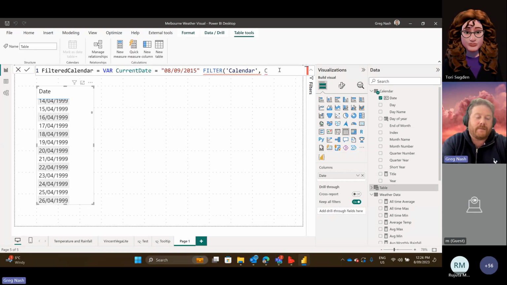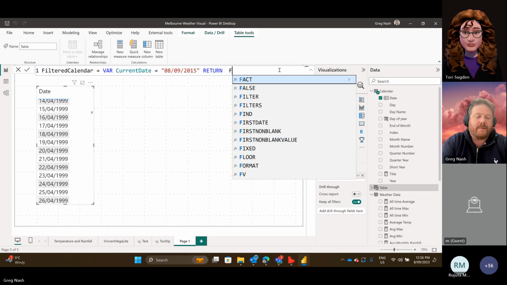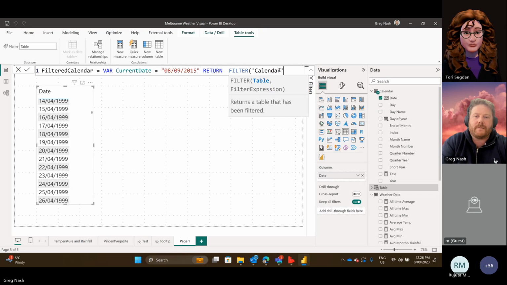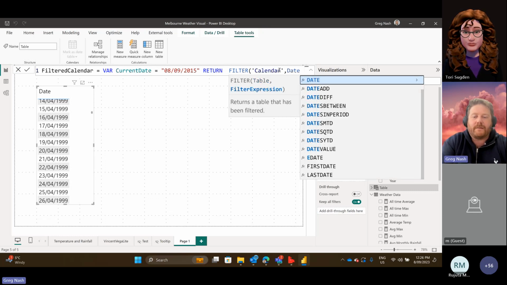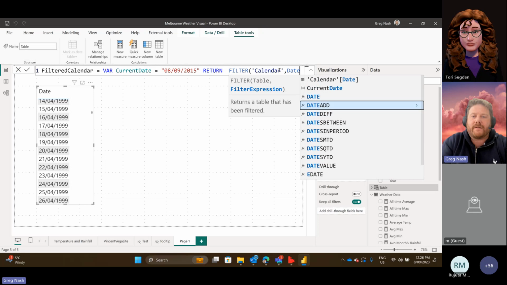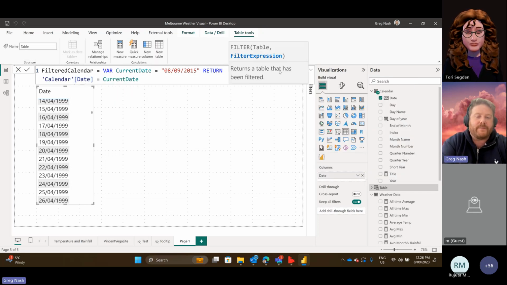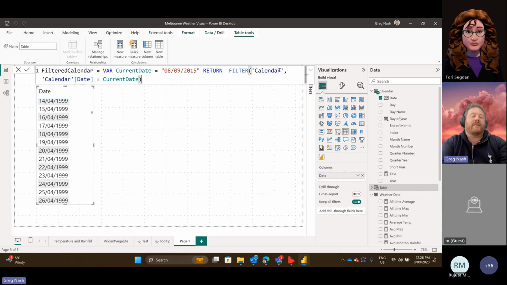Calendar where, so if we just clarify that this is going to work, we'll say calendar date. Oh, I've got to return. Sorry. Filter calendar where the date, I hate writing the word date because it's always at the bottom, equals the current date. So that's the simplest possible version of our calculation, right? This should return a table with a single row.